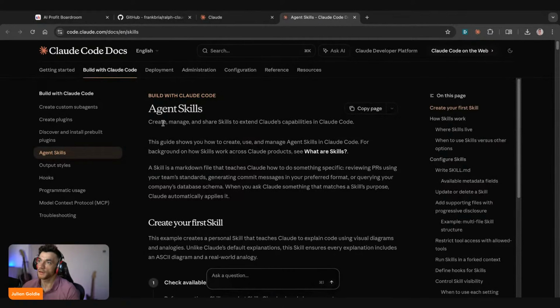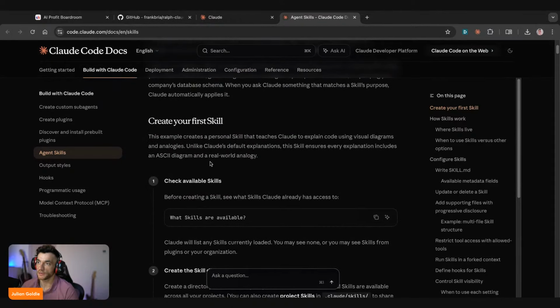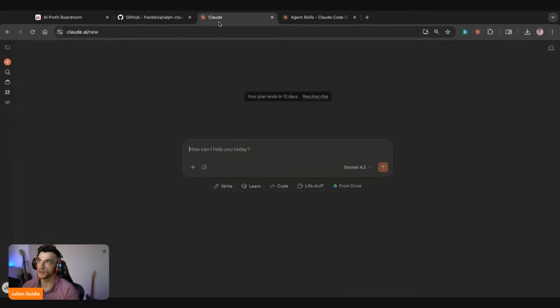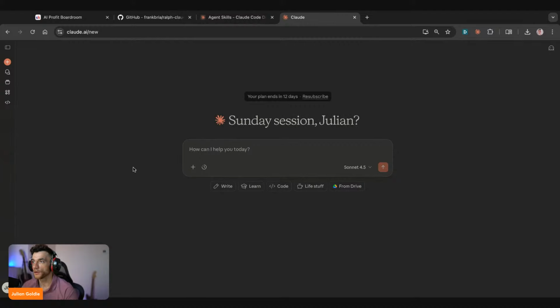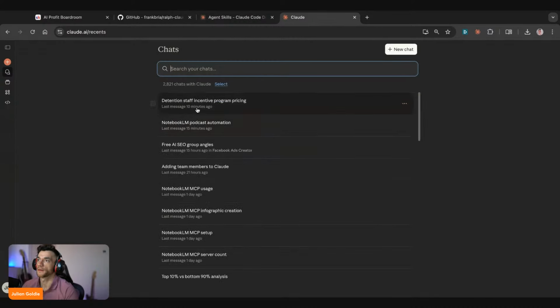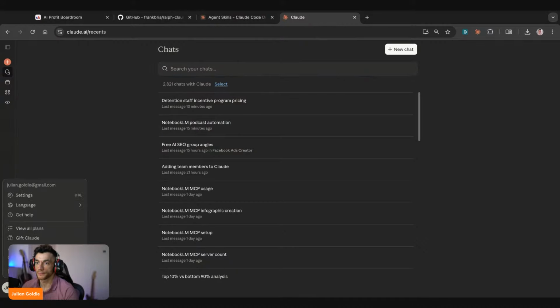So basically, Claude skills allow you to manage and share skills, right? And one of the best things about this is you can go into Claude and automate tasks you regularly do, right? So, for example, let's go back to the chats here. Earlier we started looking at a way to code and create SEO content, right? So let's find that, one second.